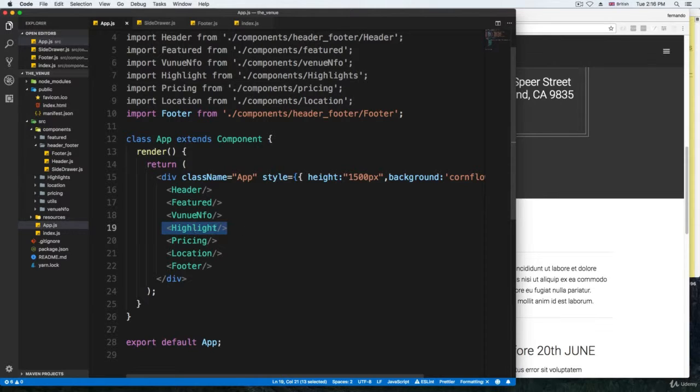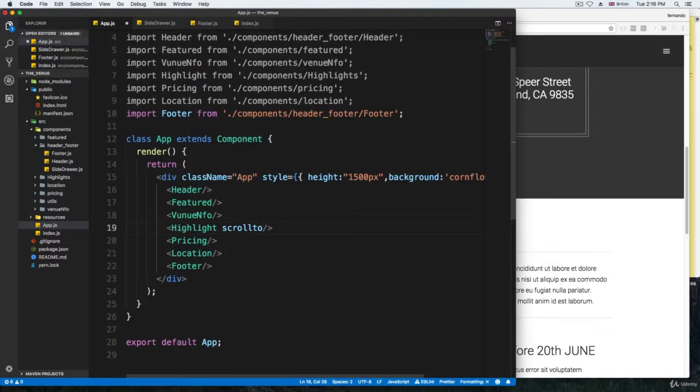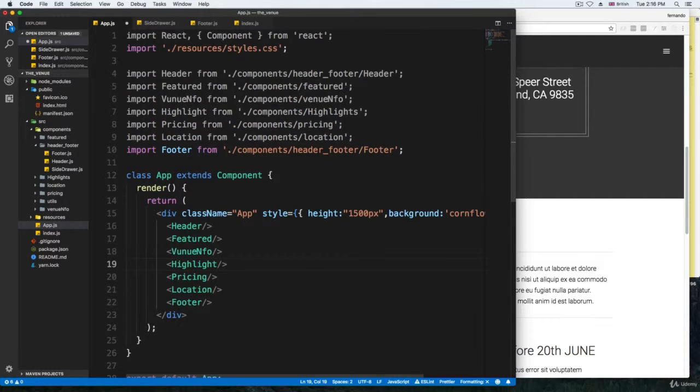Right here we have the highlight. So we need a way to say, okay, scroll to this one, which is going to be named highlight. So the scroller will know that the name of this one is highlight. To do this, we need to bring an element, a component from React Scroll.